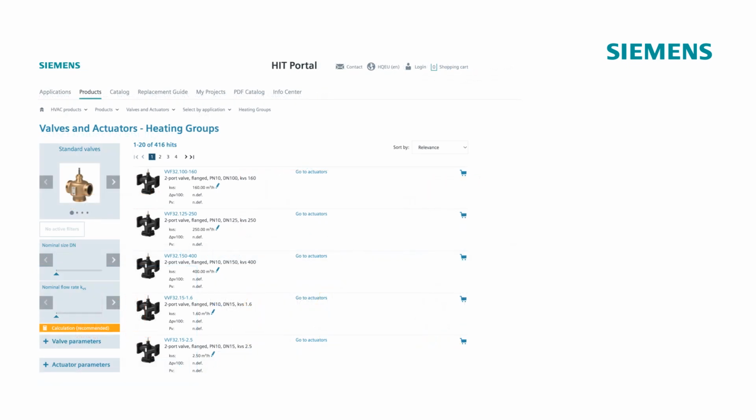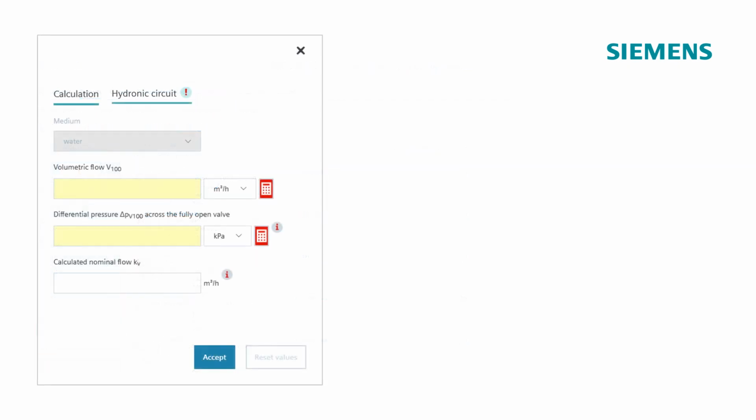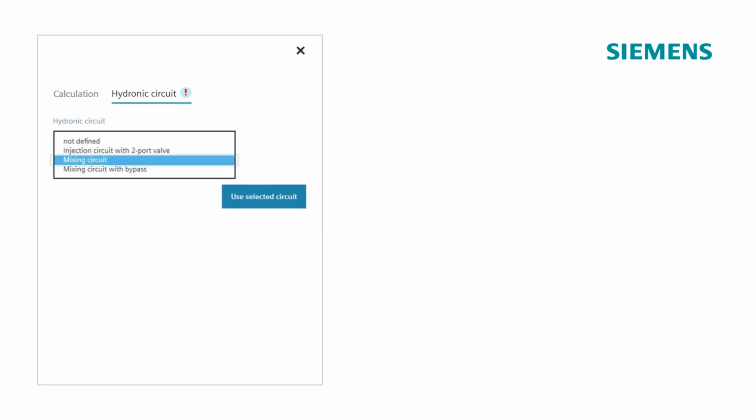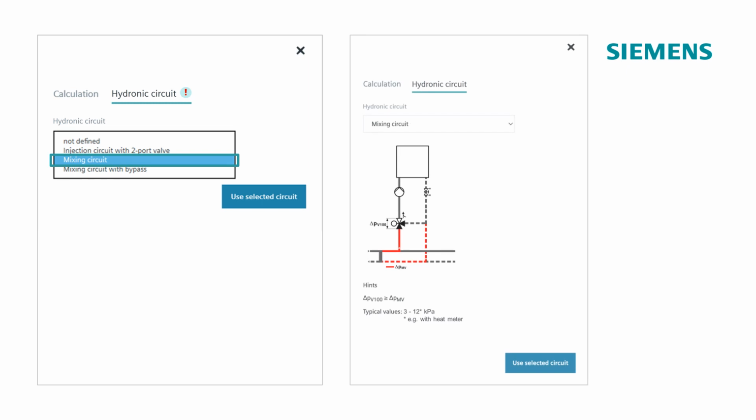Now you arrive on the selection page for valves that are suitable for heating consumer groups. The selection has already been restricted based on the application. Click on Calculation to correctly select the control valve based on the plant data. First, select the type of hydronic circuit. Select Mixing Circuit for a pressureless distribution. Click on Use Selected Circuit.